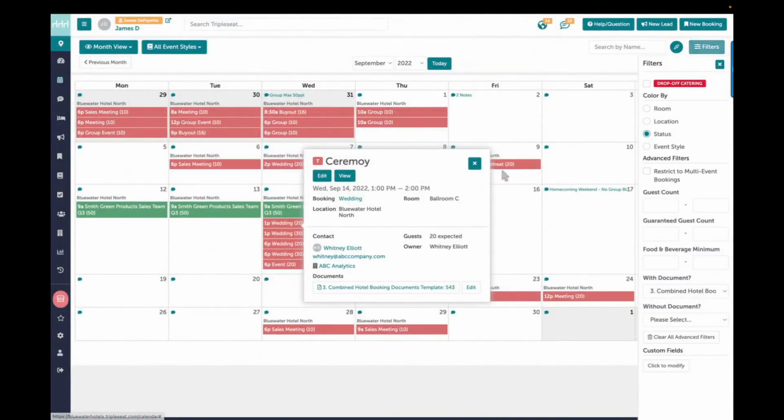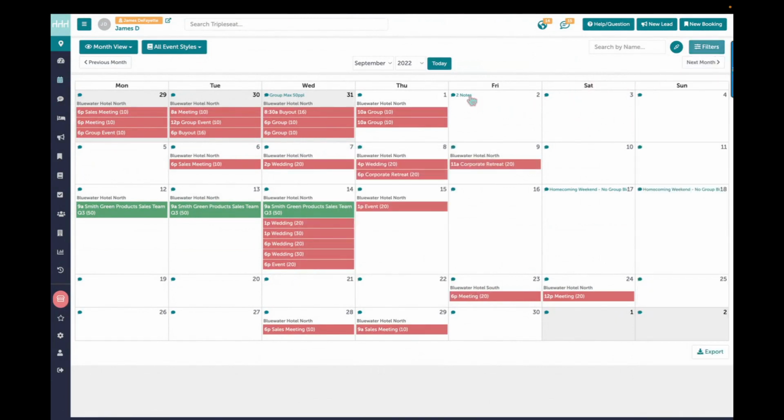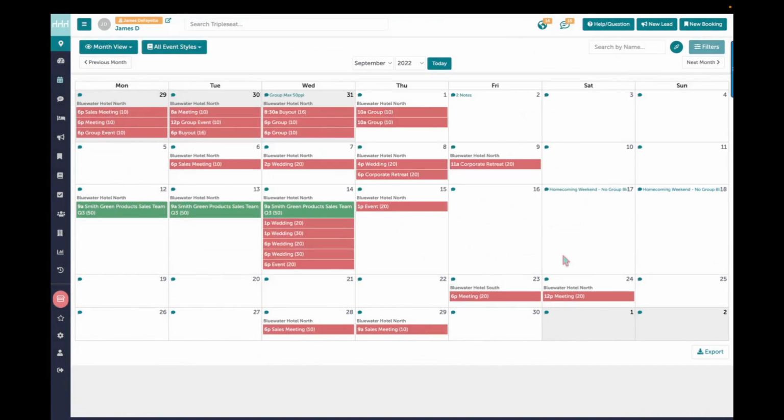Now let's talk about notes. So day by day, we have this little note tab here. And you can see there's already a few notes there. This has homecoming weekend, no group. So on each day, if you just need to communicate something, you can add a note, but you can also block certain rooms for whatever reason. Again, maybe there's maintenance being done. Maybe somebody's using it for storage that week, and you just know that you need to block the room for that day or that week, or maybe every Friday for the next month, you need to block that room because they're having some other internal event there. So notes are very helpful.